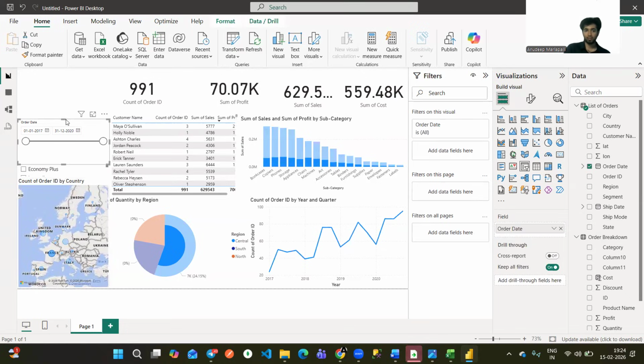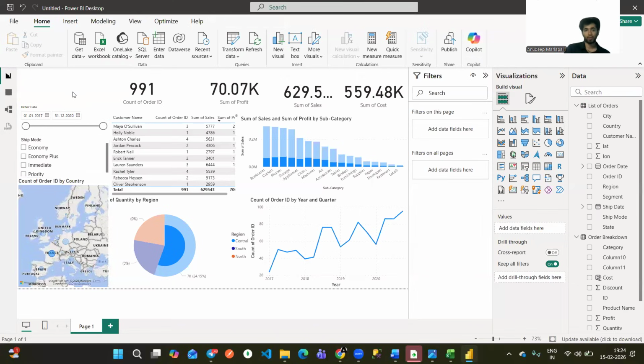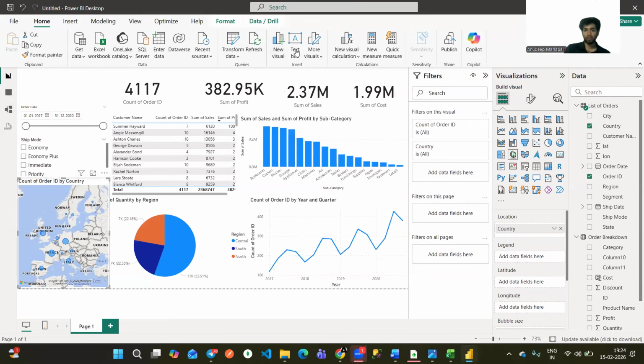Right. Now the last thing we are going to see is how to put a title. If you want to put a title to the dashboard, here you have this text box.